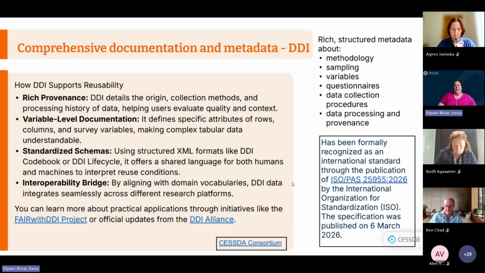So for the comprehensive documentation, as mentioned, we are using the DDI standard. I would also like to point out that DDI has been formally recognized as an ISO standard as of this year. So this is also important to know. DDI itself has a really rich metadata structure. It's not just a basic study description. It also has fields about methodology and sampling. It can go into really in-depth variable-level documentation, and also the rich provenance of how certain things were created. You can create all of that.